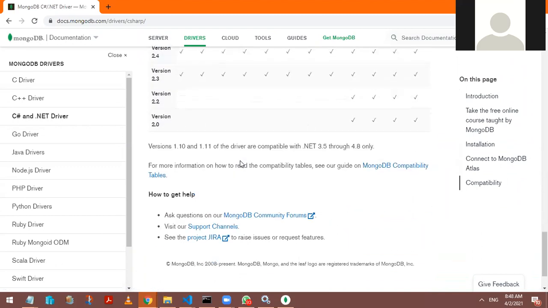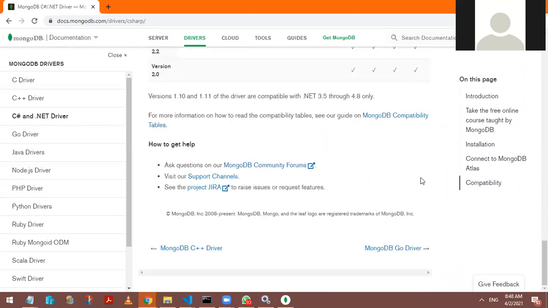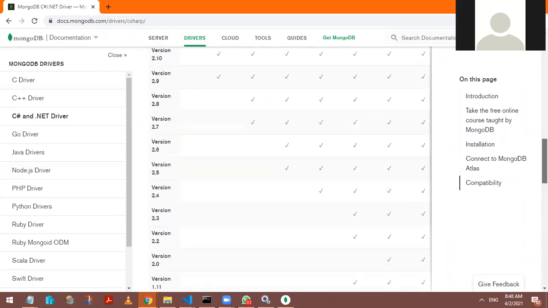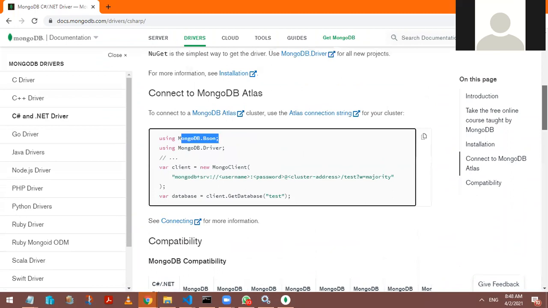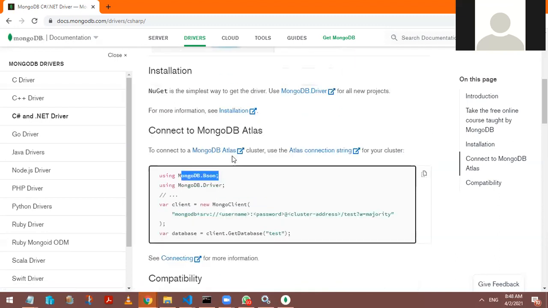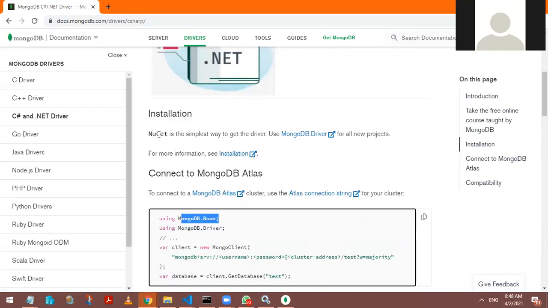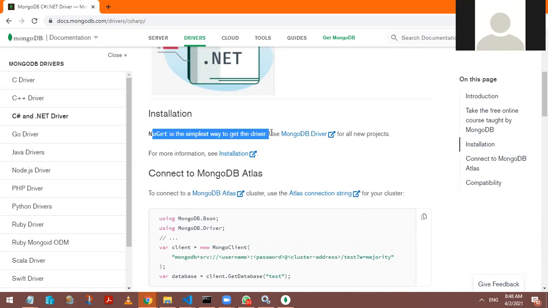How do I use it? Okay, so you can really find the documentation, MongoDB driver. So if I just have a look around this area, see connecting, for more information. So how do I connect it? NuGet is the simplest way of getting the driver. What is the word here? NuGet, it is the simplest way of getting the driver. So the NuGet package manager is nothing but what I talked about earlier, which is your .NET CLI command. So I could go back and try to find my .NET CLI command.